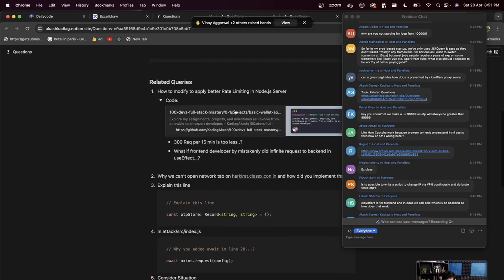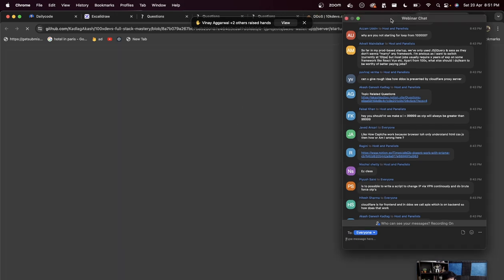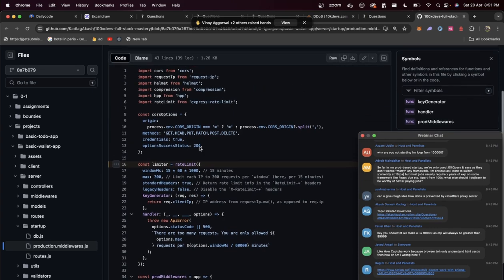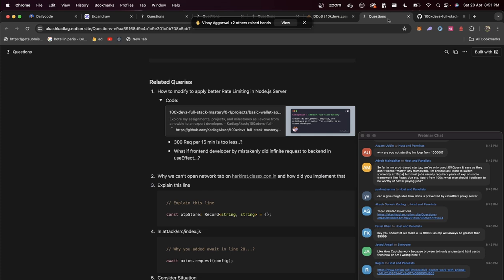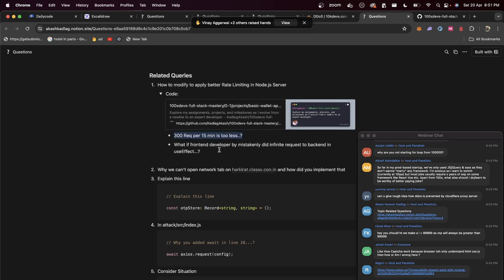How to modify and apply better rate limiting over here? Must be basic wallet setup. Just what's your question? 300 requests per 15 minutes is too less. Seems like it is less for a single IP. Yes, I would say increase it a little bit, but keep it strict for some endpoints, like the OTP endpoints.